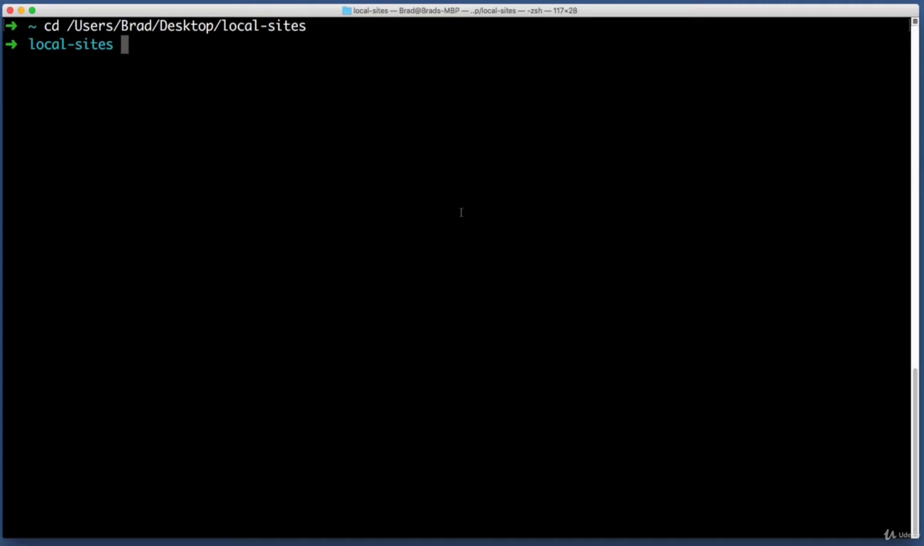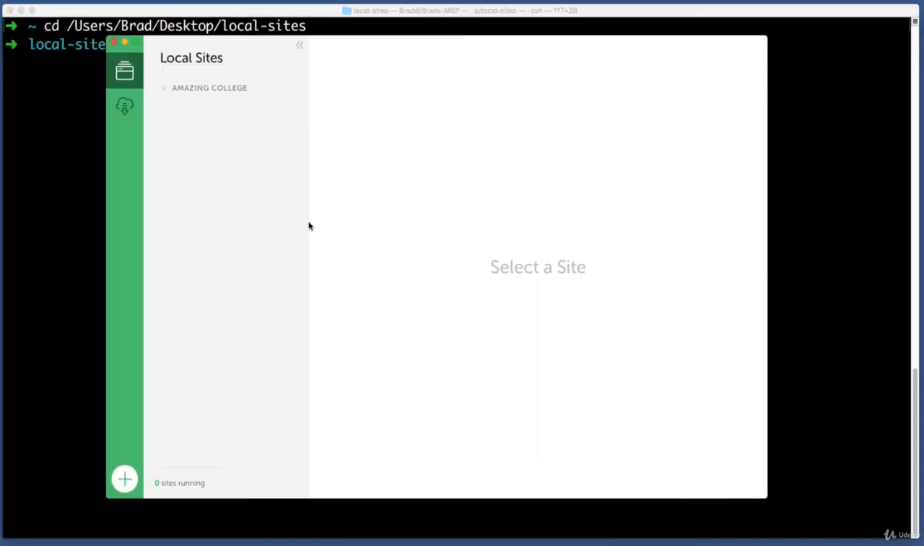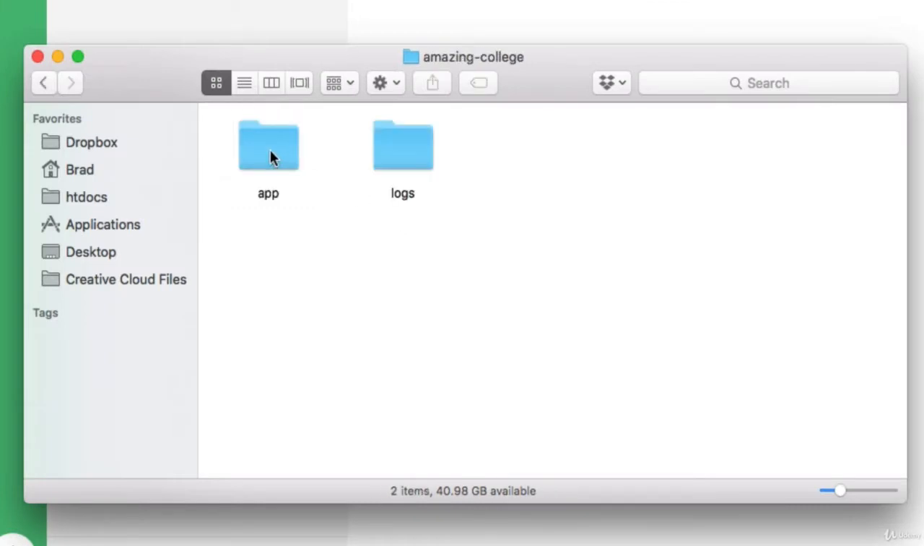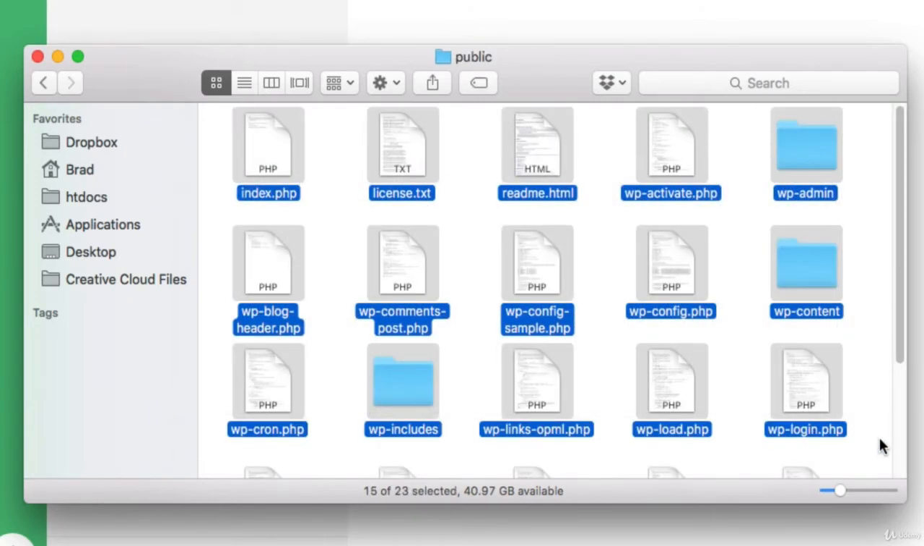Let me give you another example. So if you used Local by Flywheel to install WordPress locally, here's what I will want you to do in our next lesson. Within Local by Flywheel, open up your project folder. So remember, you can always right-click on the project and then choose Show Folder or Reveal in Finder. Then you can dig into that folder. Then you could dig into App. And remember, Public is where all of your WordPress files live.